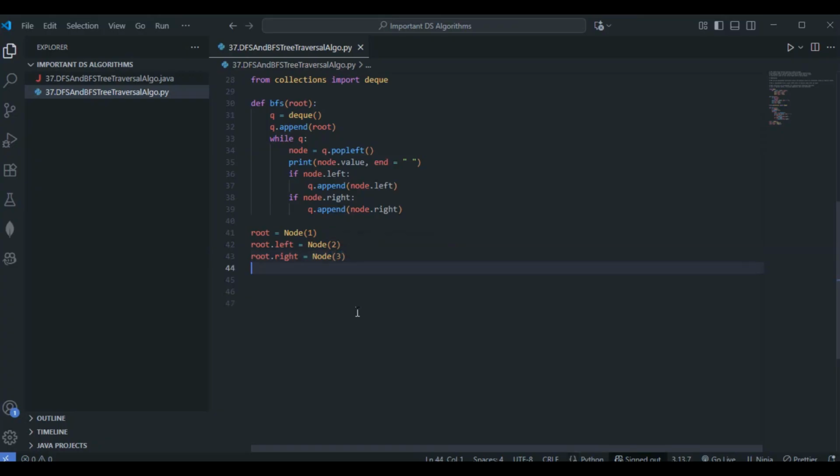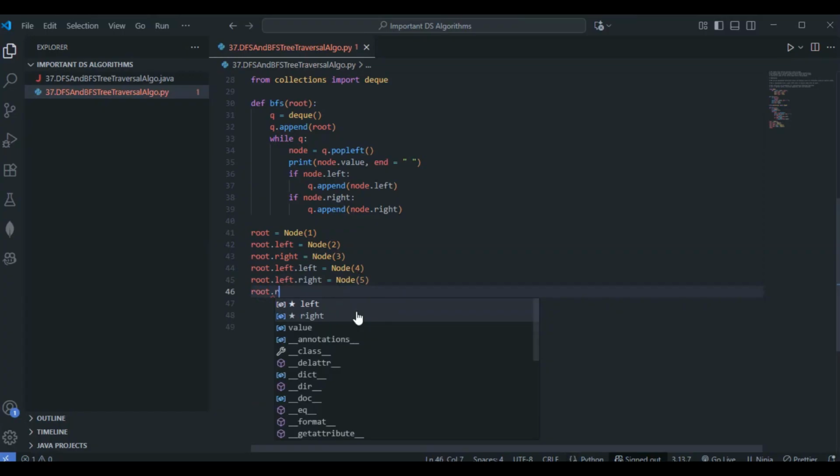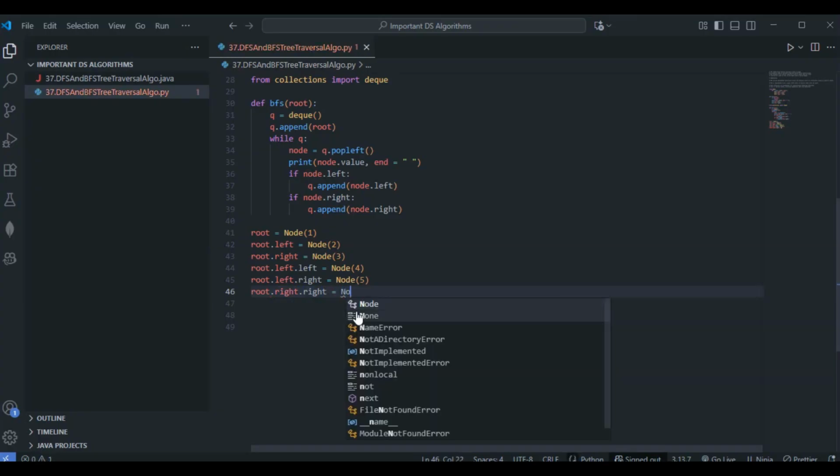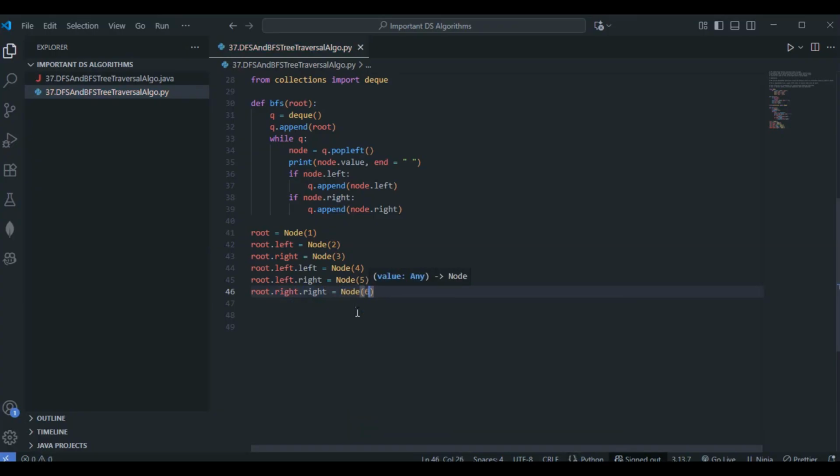This is fine. Next let's go with root dot left dot left equals node of 4. Next let's go with root dot left dot right equals node of 5. And root dot right dot right equals node of 6. Yep, 1 2 3 4 5 6, right?